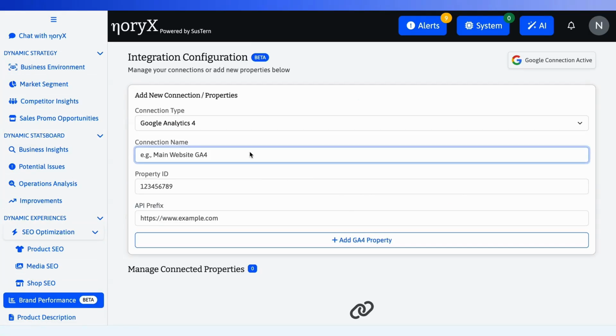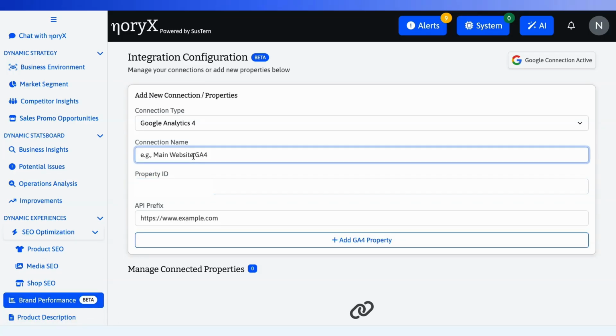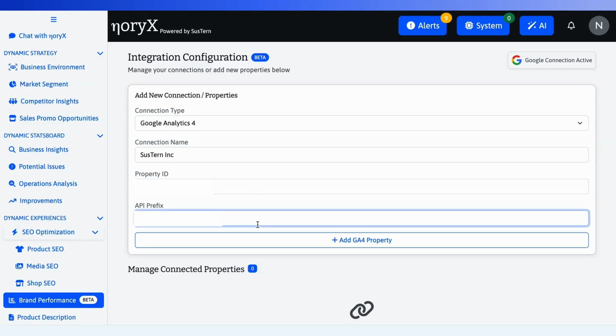Click Configure Properties. Under Integration Configuration, set connection type to Google Analytics. Connection name, enter a clear label. Property ID, paste your GA4 property ID, 9 or 10 digits. API prefix, enter your site domain in HTTP format.